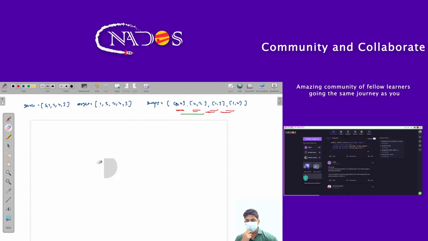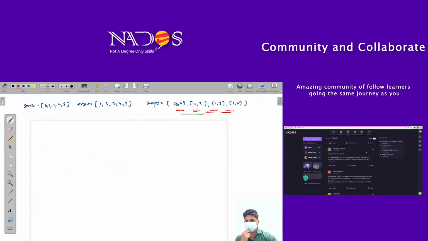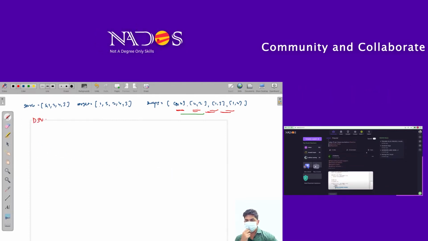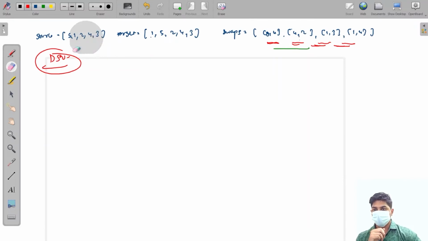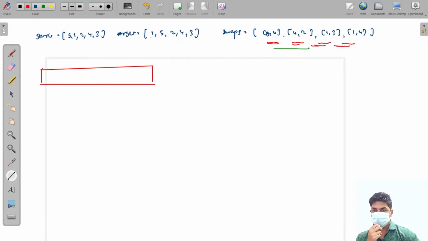We will be using the disjoint set union data structure for grouping it. What we will do is make an array. For this problem, at most we are going to have 5 elements, meaning indices 0 1 2 3 and 4. So let's make an array with 0 1 2 3 and 4.